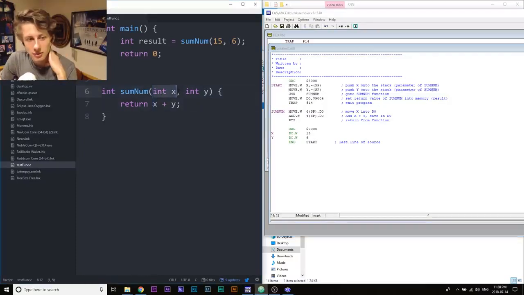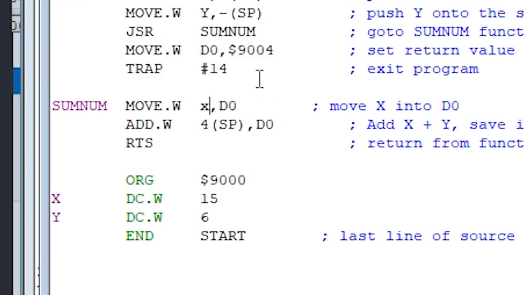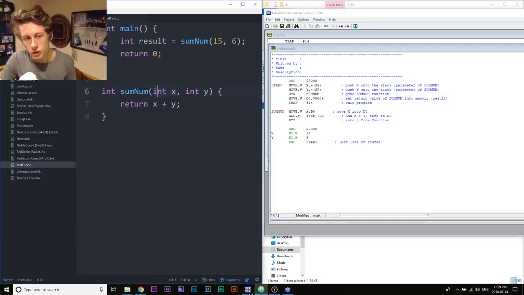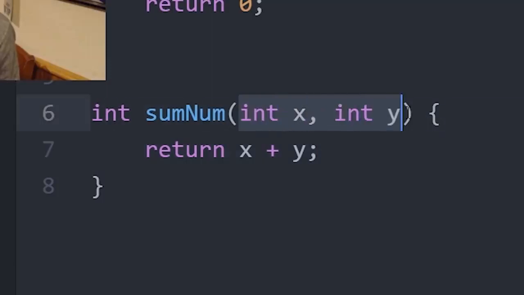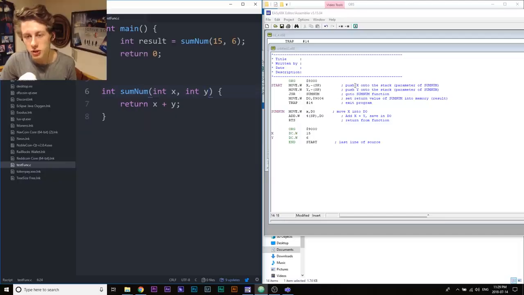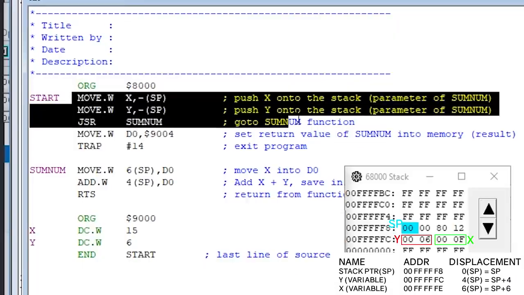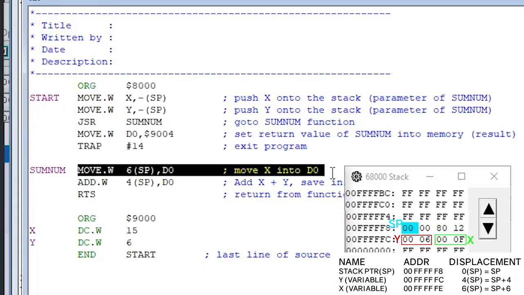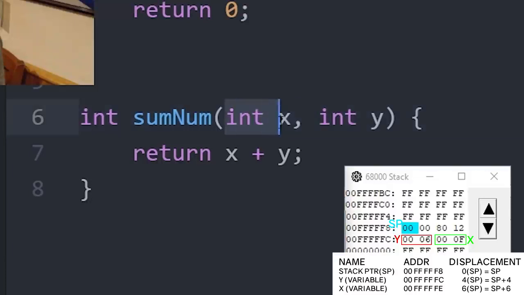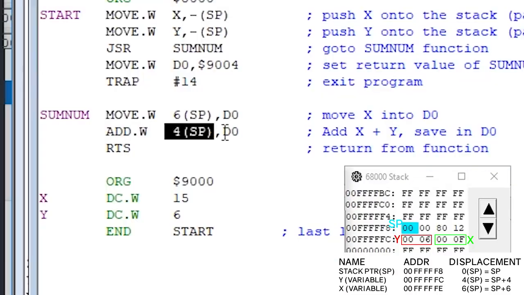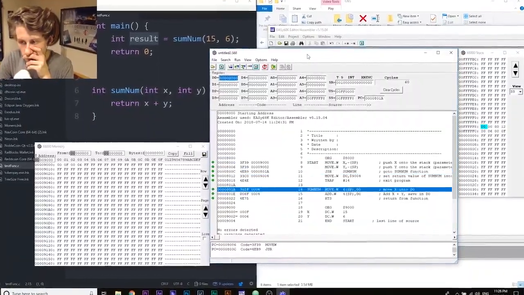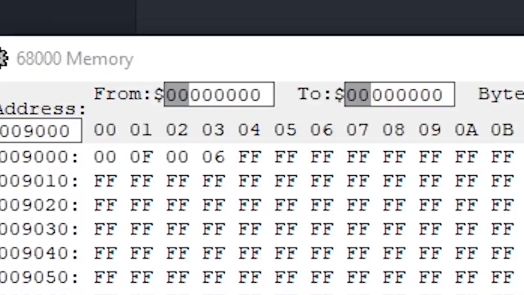In order to access the variables in memory, we could just put X here, but the whole point is when you call a function, it creates a local variable. So in order to create a local variable, that's the equivalent of pushing something onto the stack. That's why we have to prepare them, call the function. Once we get into the function, we move the value of X into a register, add Y onto D0, return from the function, save it to memory.